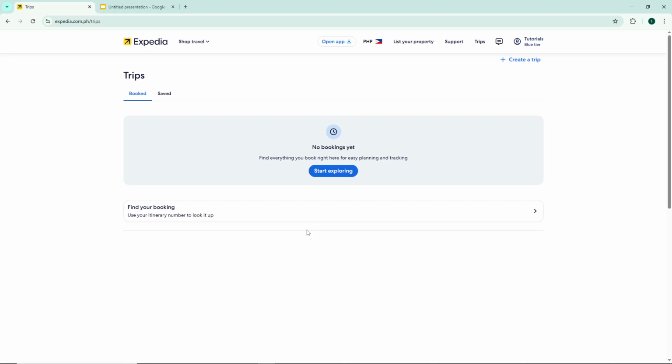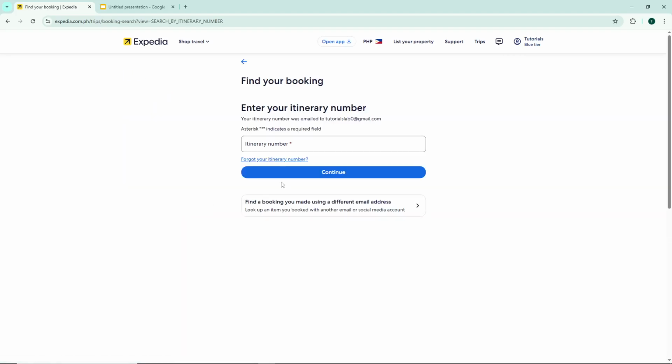Now, if for some reason you can't locate your specific booking or flight in the list, there's an alternative route you can take. Look for an option that says Find Your Booking and click on it. You'll then be prompted to enter your itinerary number, which you should have received via email when you made your original reservation. After entering that number, click Continue to proceed.